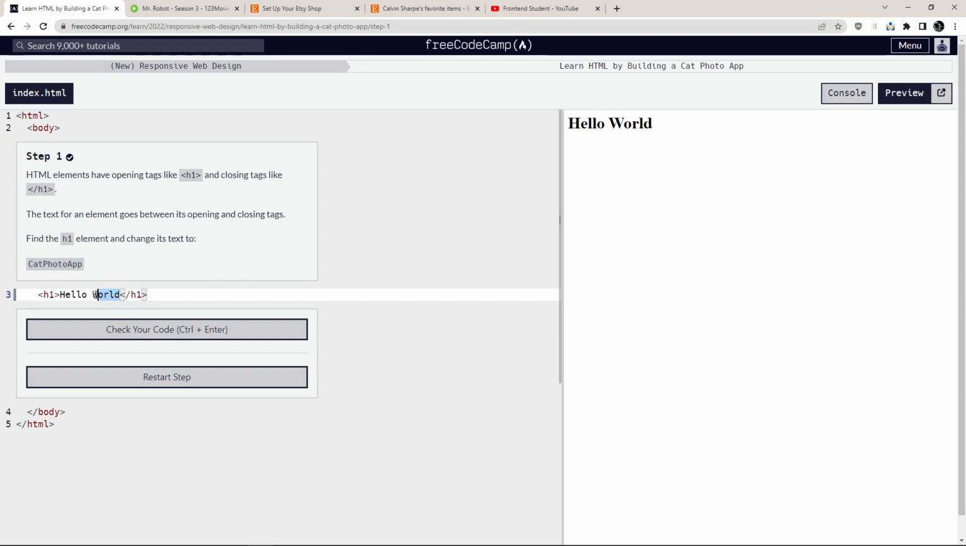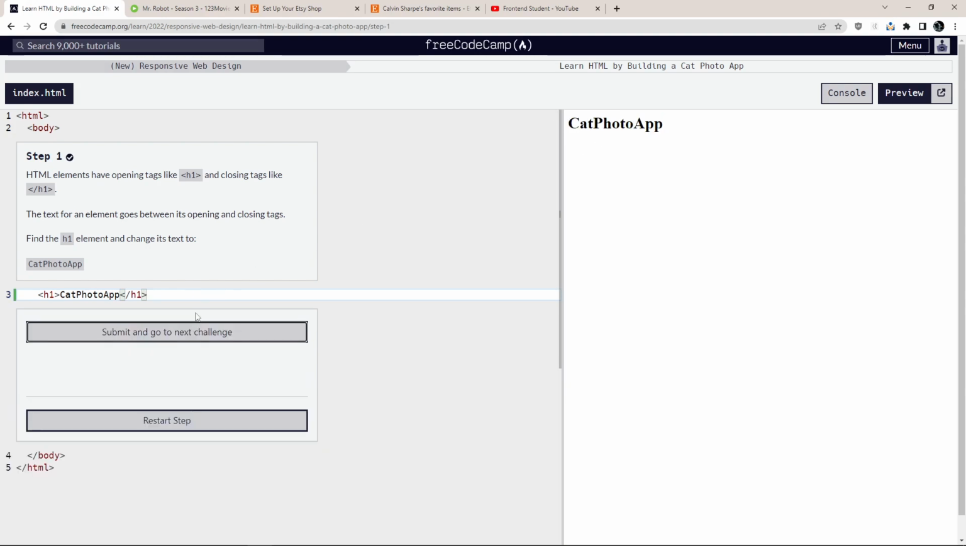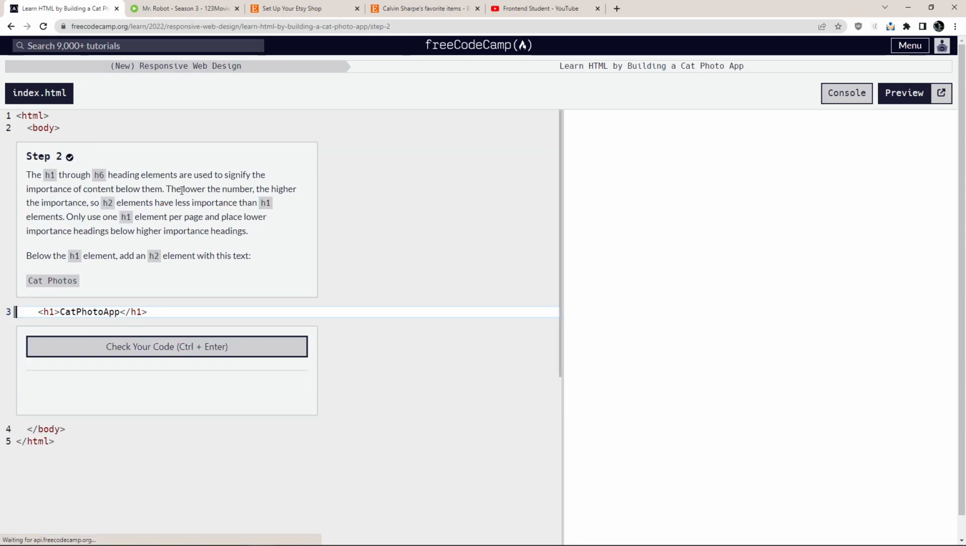Alright, so this is really easy. Let's copy this. So you can see it changed right here. Now it says cat photo app, and let's check our code. Looks like we're good. So let's head to the next step.